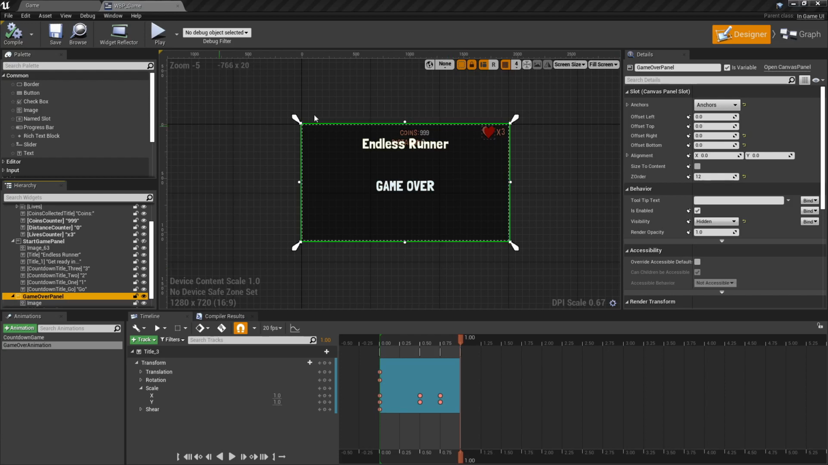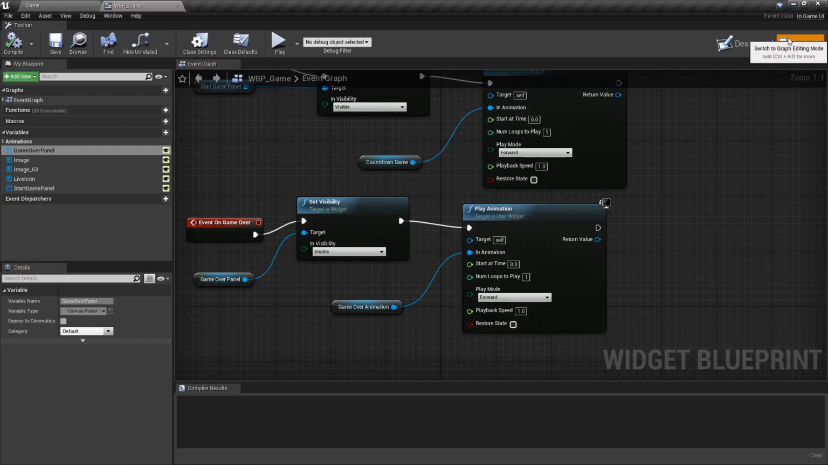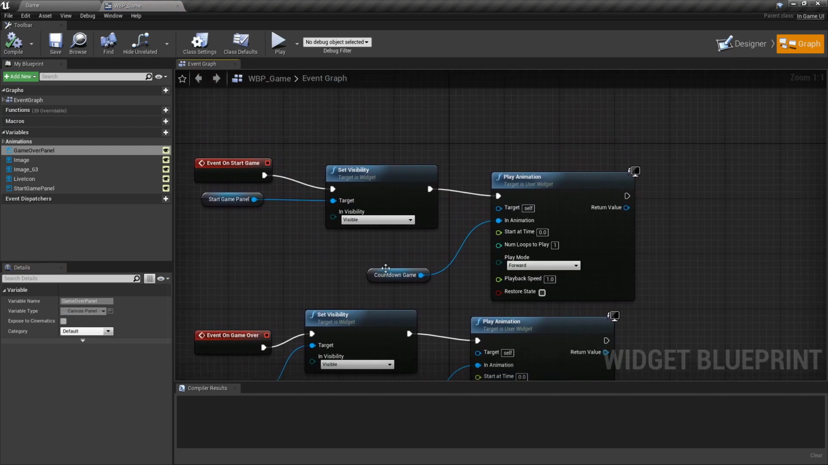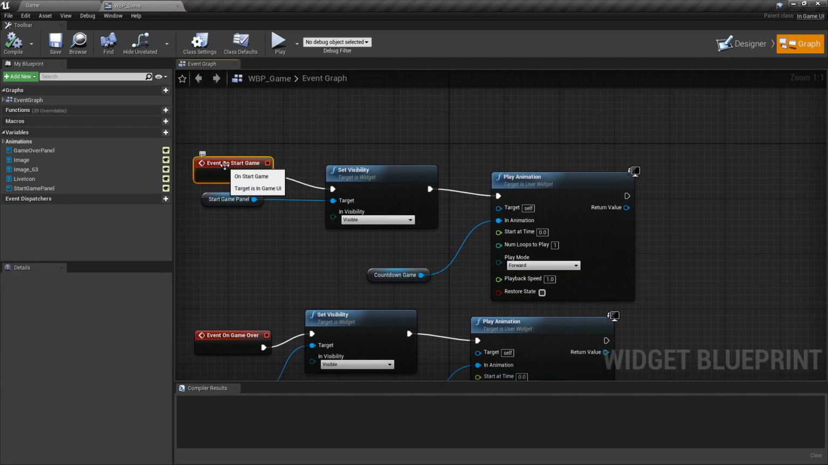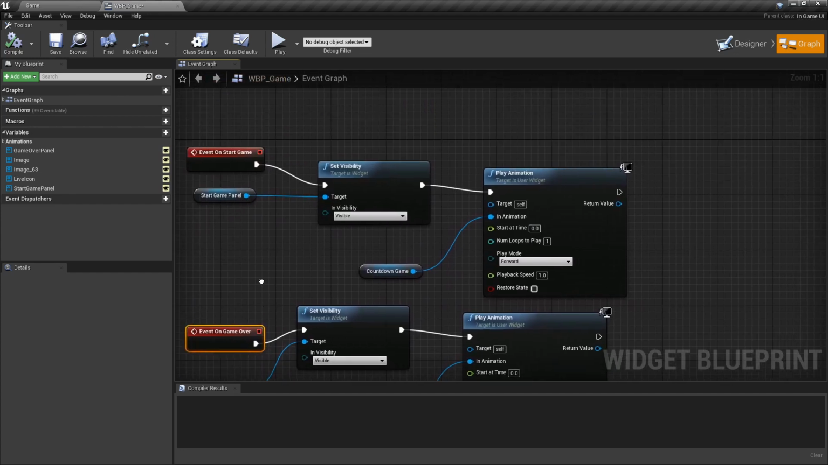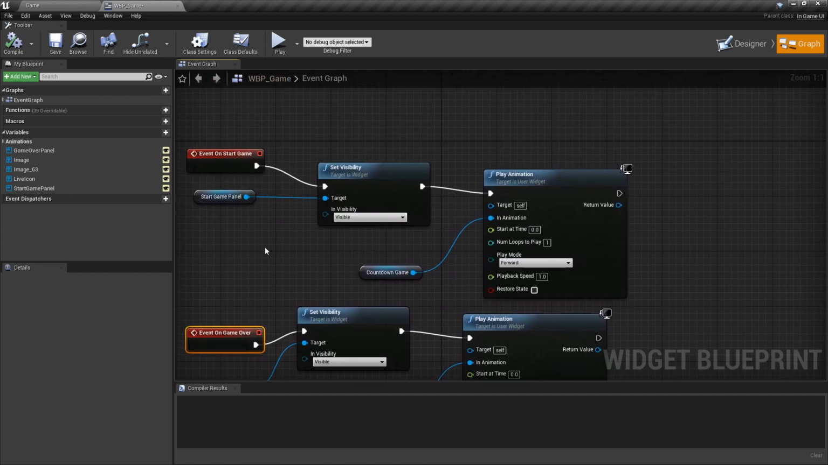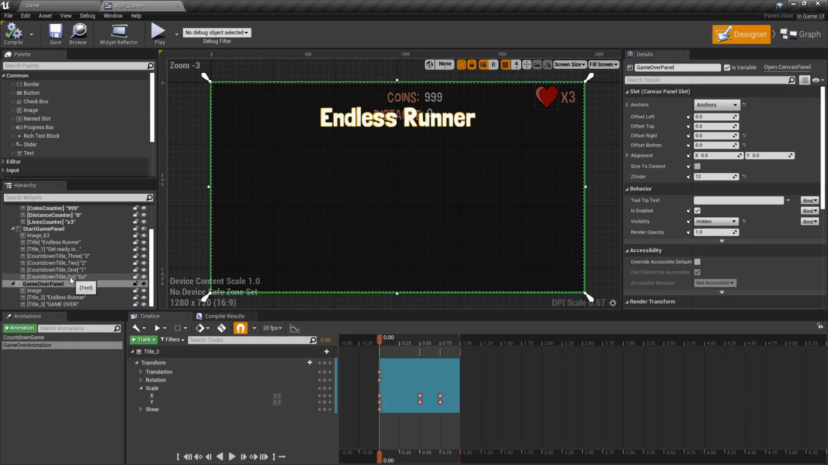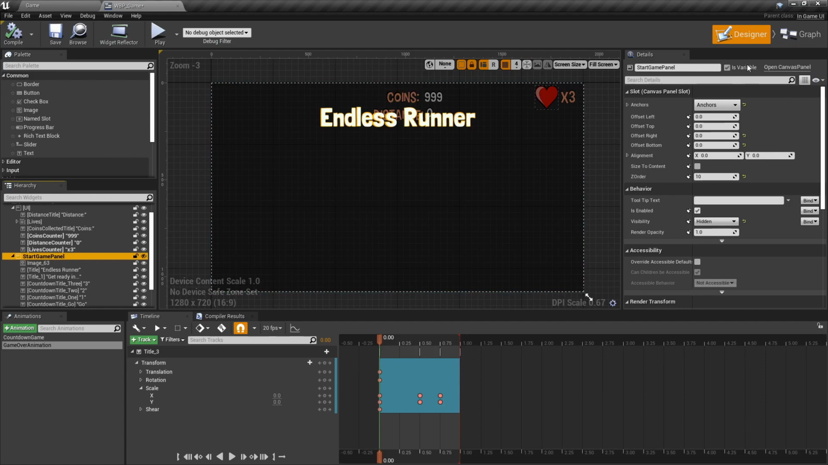Let's go to the graph and I can show you how to play those animations. It's very simple. This comes from the code. I will show you where, but this is a blueprint event and I have another one for on game over. So this is for start game and this is game over. Then this is the panel, which is, this is important, a variable, so we can see it in the event graph. So that's the start game panel.